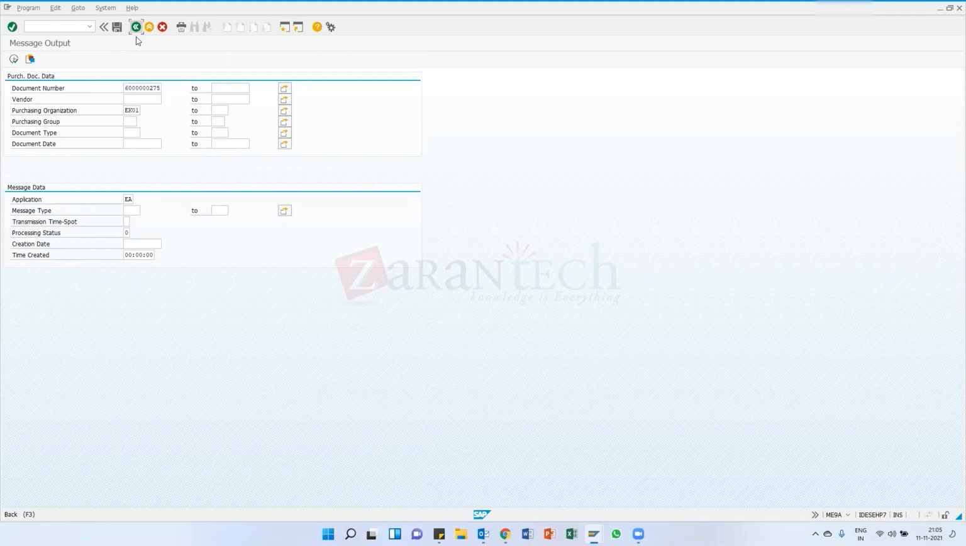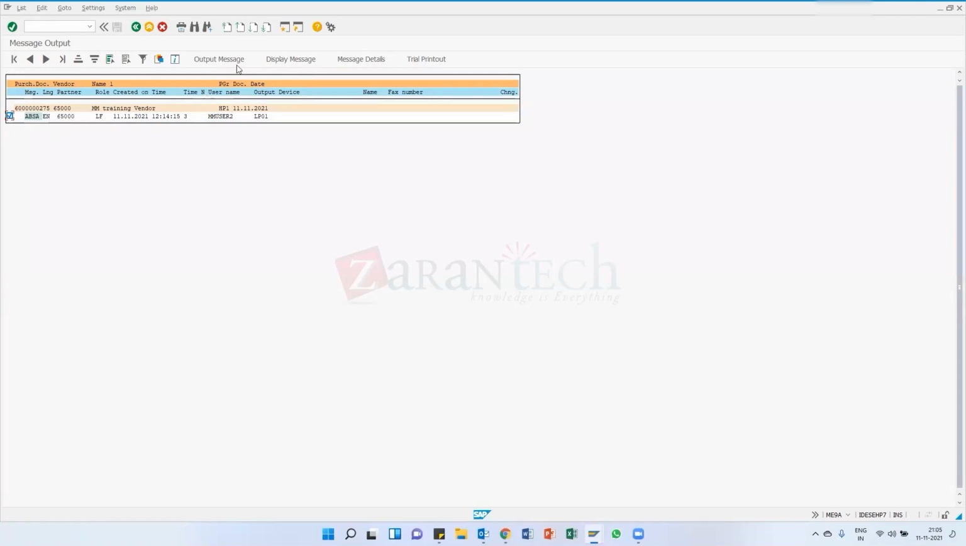So from here we will send to the vendor, right? The system will not automatically send this. For this we need to maintain the message output, and how to maintain it we'll be seeing in our coming lectures. For now just remember we can see the output letters by using ME9A. Just run, click here, and you can first process the output message and then display. Otherwise you can directly display.